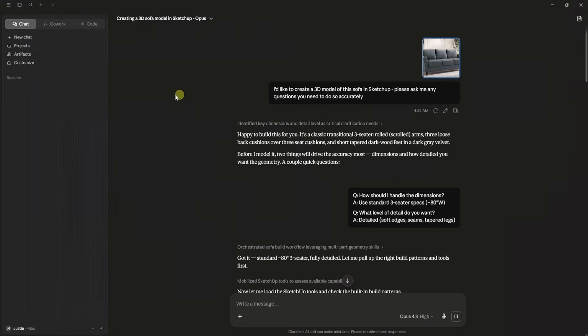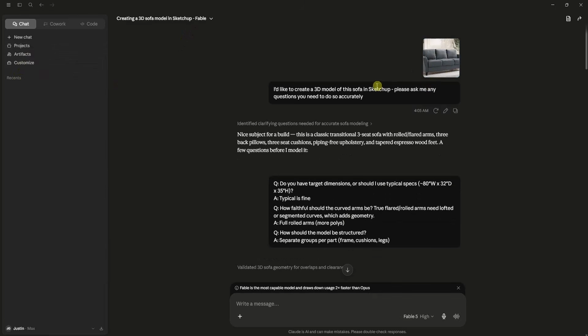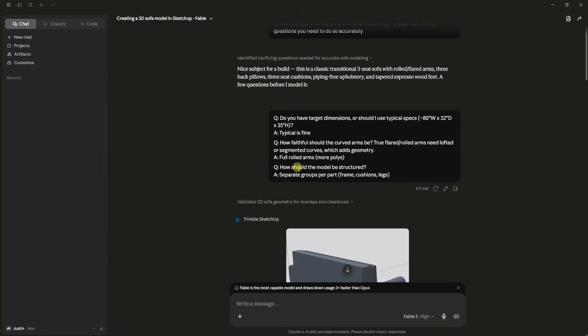Next up, I went in and did the same thing with Fable, and I gave it the exact same inputs. I'd like to create a 3D model of this sofa in SketchUp. Please ask me any questions you need to do this accurately. It asked me generally the same questions. How do we handle dimensions? How detailed should everything be? How do you want me to handle things like the frame, the cushions, the legs, that kind of thing? And so then I ran this one.